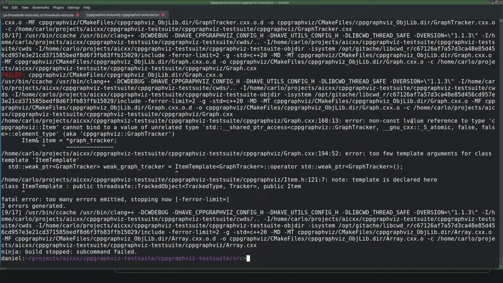A non-const lvalue reference to type cppgraphviz item cannot bind to value of unrelated type std::shared_ptr text. Okay. What is going on here? Non-const lvalue reference. Why are my curtains still closed?